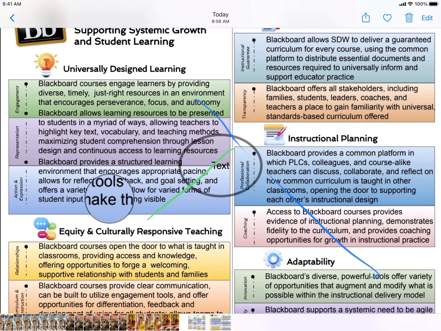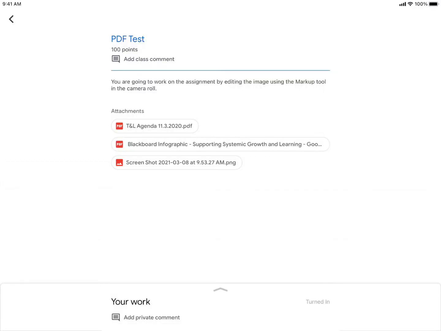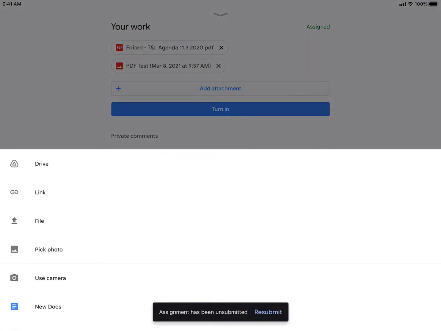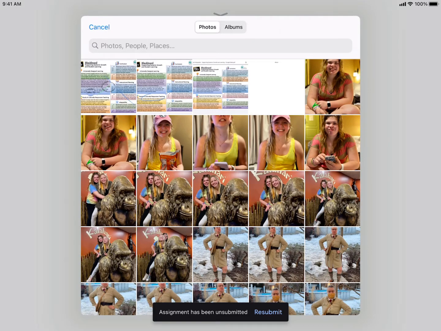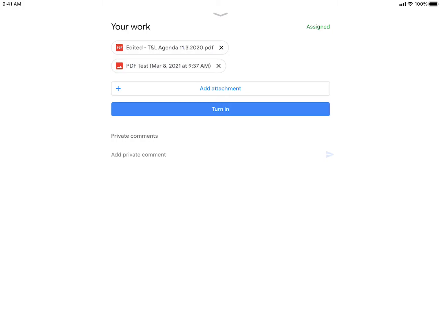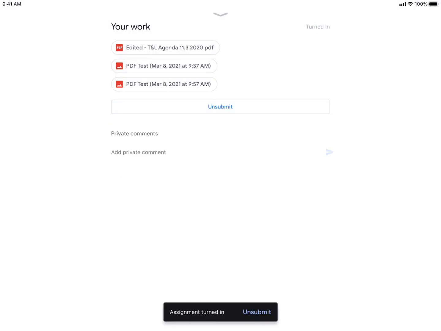Now, let's attach what I've edited on this image or marked up in Google Classroom. I go back to my assignment. I'm going to add my attachment, pick my photo. Once it uploads, I turn it in. And now the teacher can see that image with its edited text right in Google Classroom and give feedback. So that's a simple workaround.